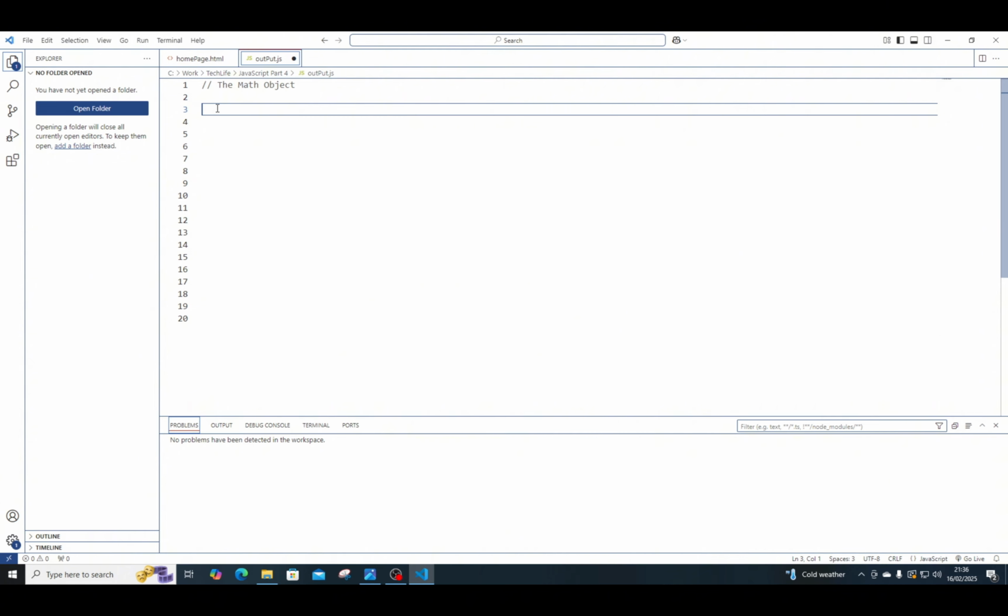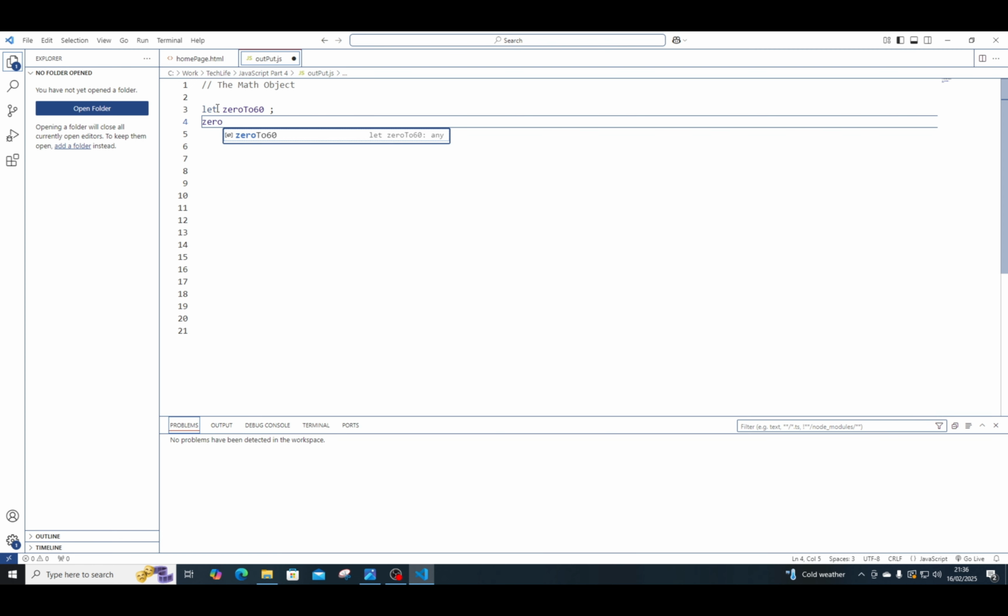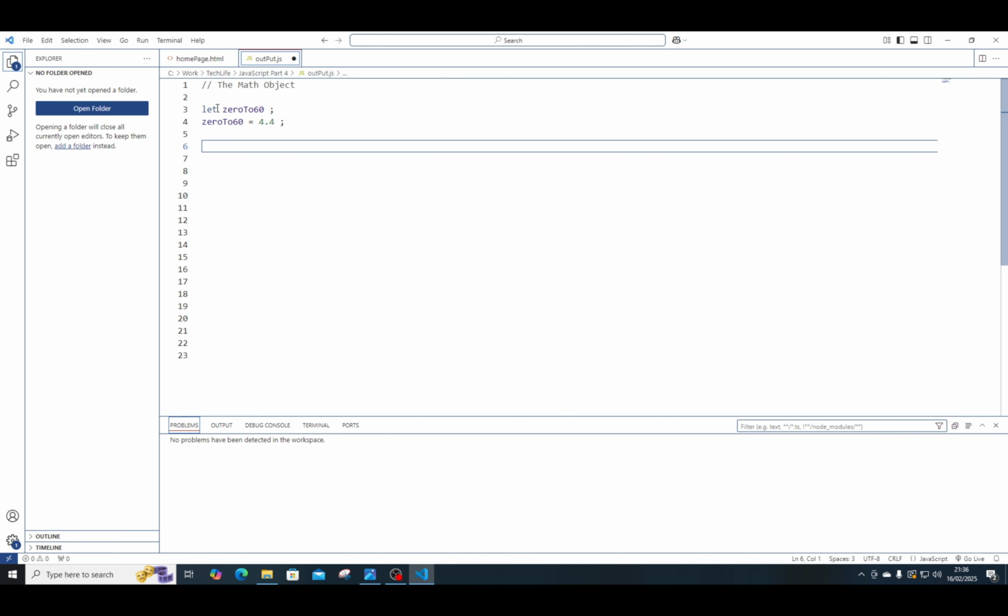In order to create a variable, we use the keyword let, and the name of this variable is going to be 0 to 60. And we use a semicolon at the end of the line. We can assign a value to this 0 to 60 variable. So 0 to 60 is going to equal 4.4.